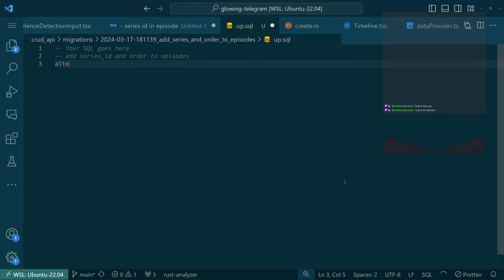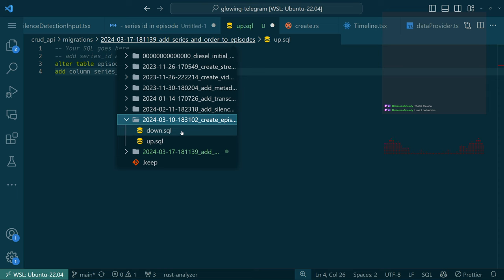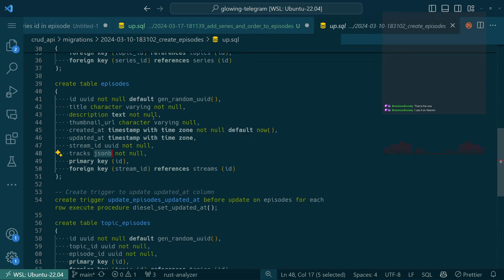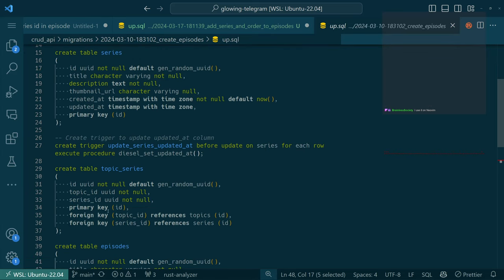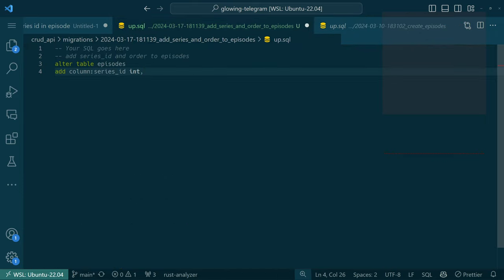Okay. Alter table. Add column. Series ID is not quite right. So we do have a series table, and I'm pretty sure that primary key on series is a UUID. Like this. Can we add multiple? Yeah. If we're going to add that, series ID needs to be nullable.